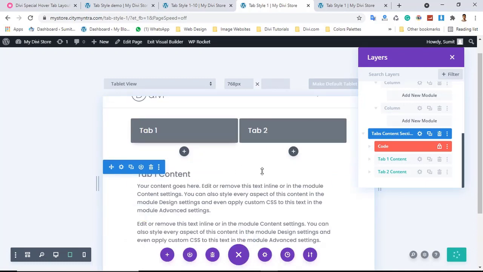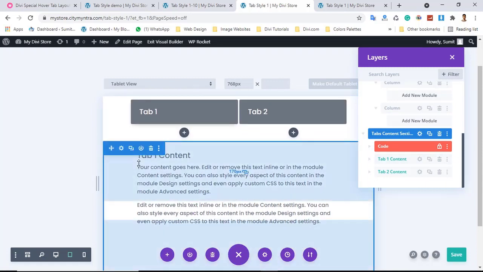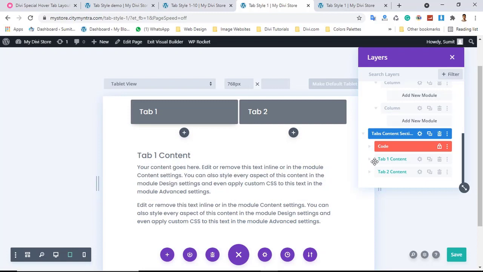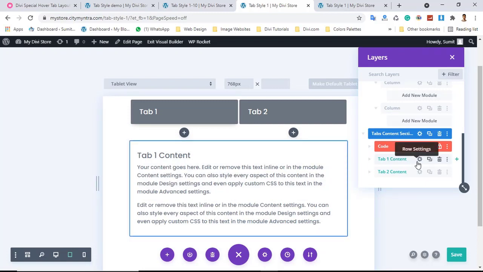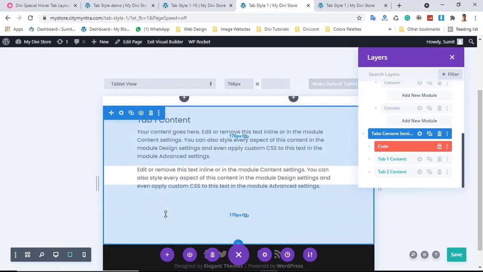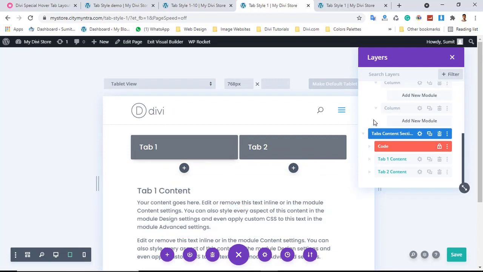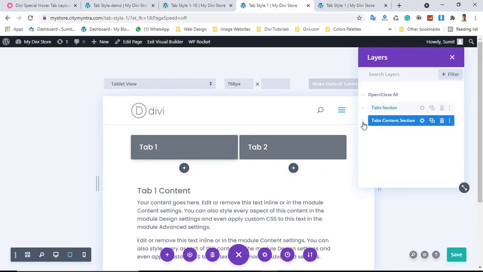So the point to note is that all these tab contents are using absolute position, so you need to add padding manually. Okay, so I hope you understand the process of customizing these tabs very well.